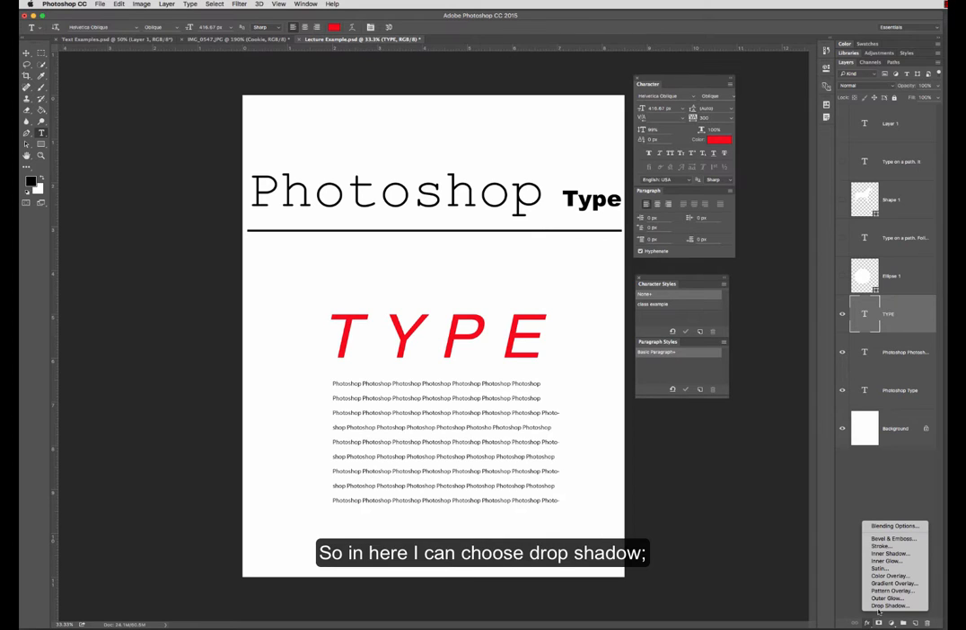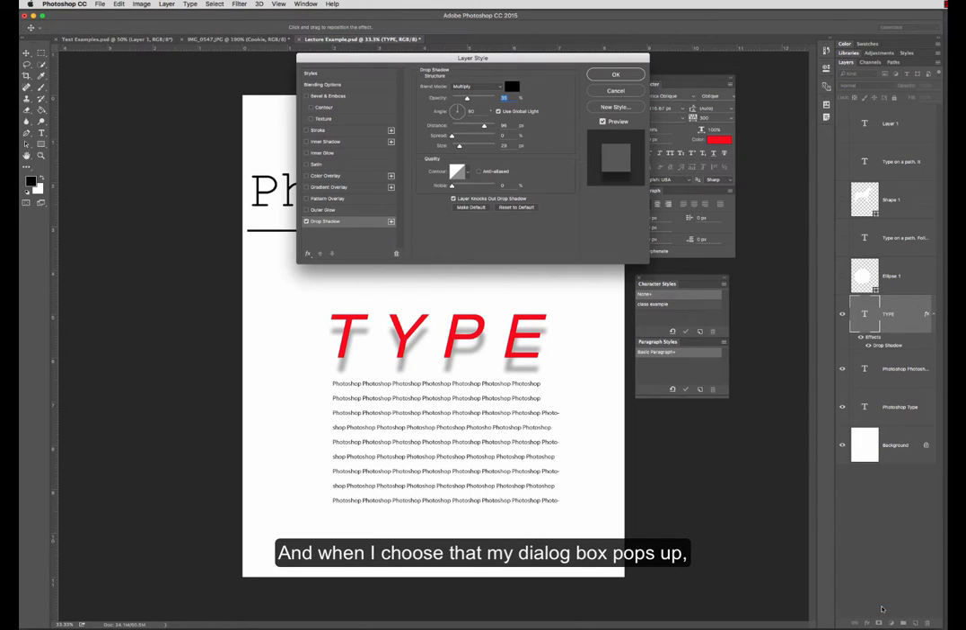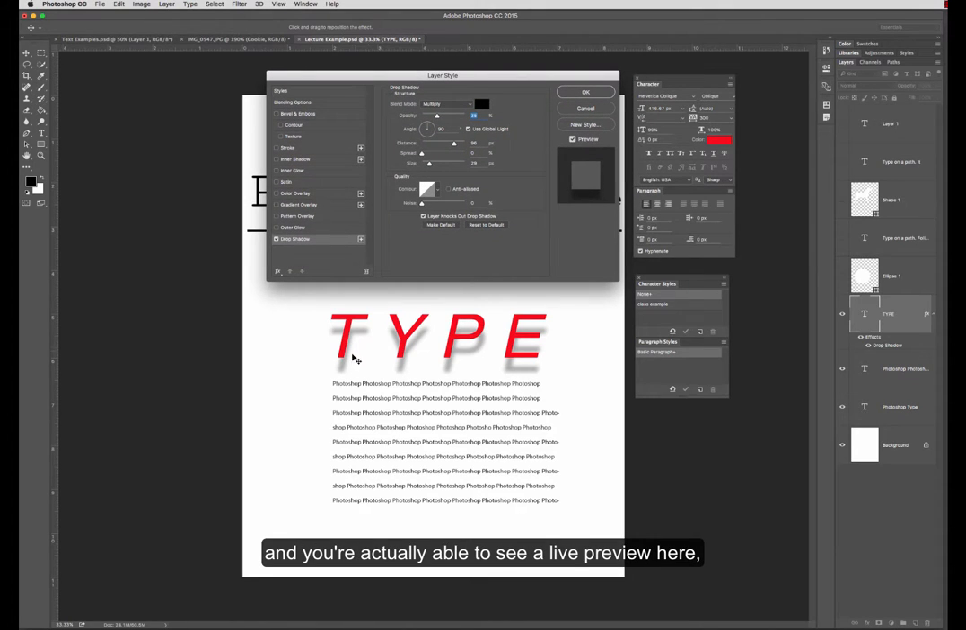So in here, I can choose drop shadow. It's at the bottom of my list. And when I choose that, my dialog box pops up and you're actually able to see a live preview here if you have your preview turned on. If you don't, you're not going to see it. I would highly recommend leaving that checked.